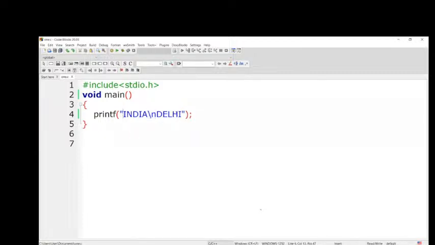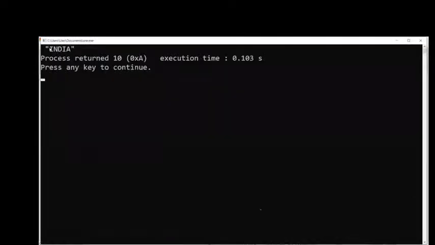Now I want to print India within the double quotation. Whatever you want to print should be represented within the double quotation. So I am mentioning it like this. I want to print this, so I mention it here. Then you will get an error. See, you got an error here. If you want to print a double quotation, then you have to use \ double quotation. Then you will get India within the double quotation.